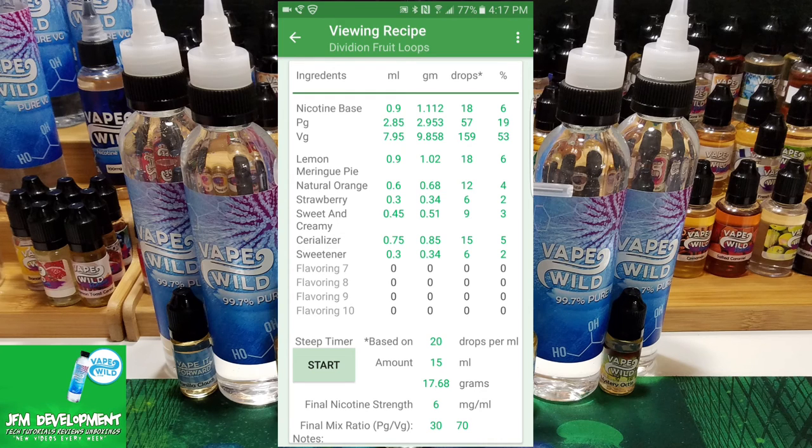Also, it has steep timers where you can set in the settings how long you want your steep to be. Start a steep timer, and it will notify you when it's done steeping. So that's a very cool feature. But guys, that is pretty much it. That'll show you pretty much how to use any kind of e-liquid calculator you're going to need to know how to use.